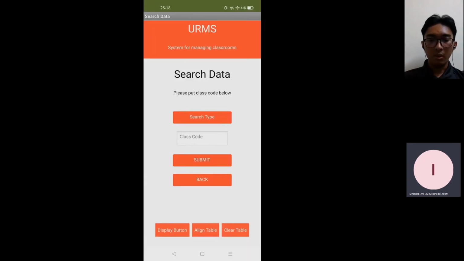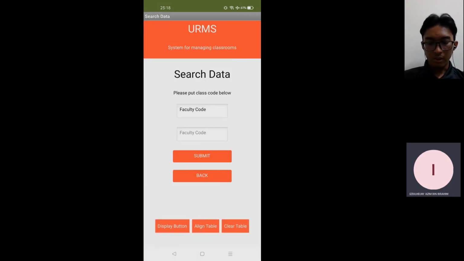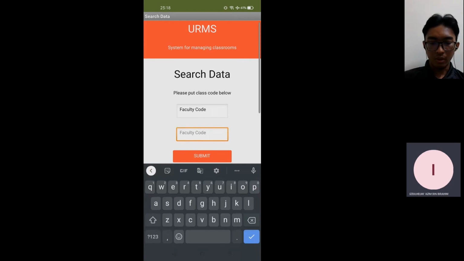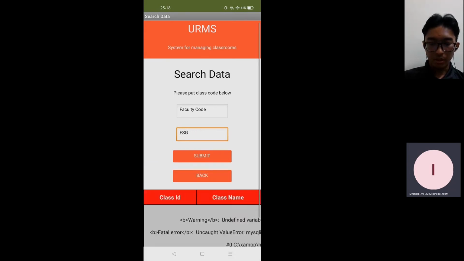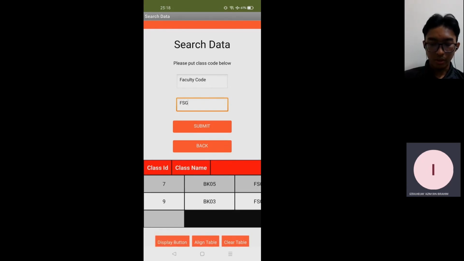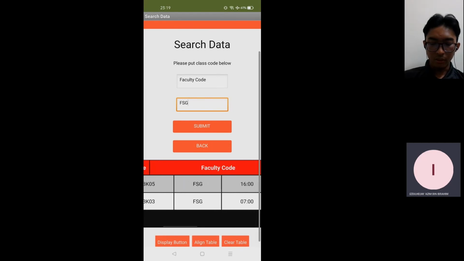Okay, right now I will show the demo for the search of our mobile application. First things first, I will select the search type. For example, if I want to search based on property code, I will choose property code, and then I will insert the property in this text box. For example, I want to search for the class list based on the property FSG. Then if I press submit, it should display. Oh, there's a little bar over there. Yes. Now it shows all the class list based on property code, which is FSG.